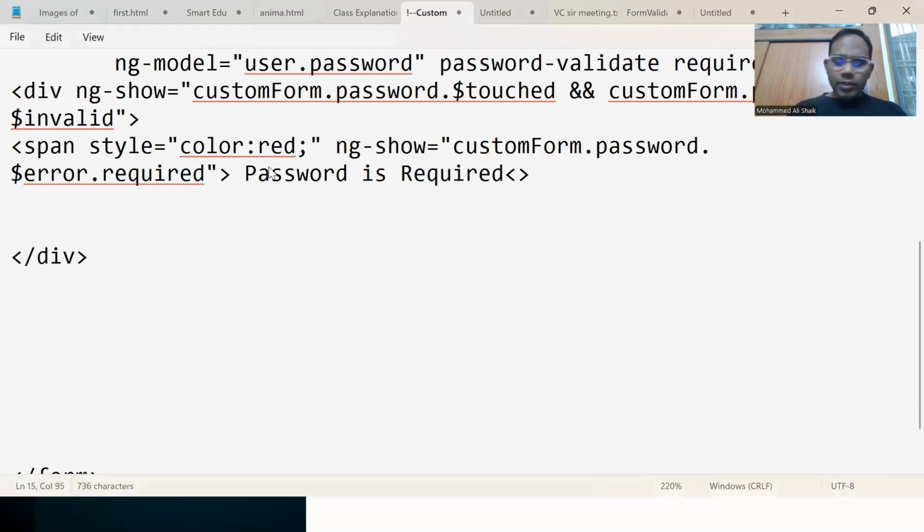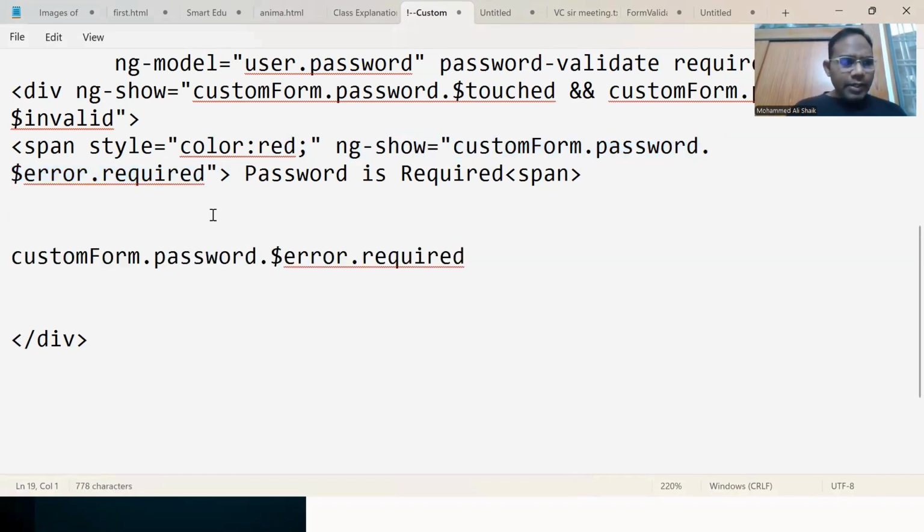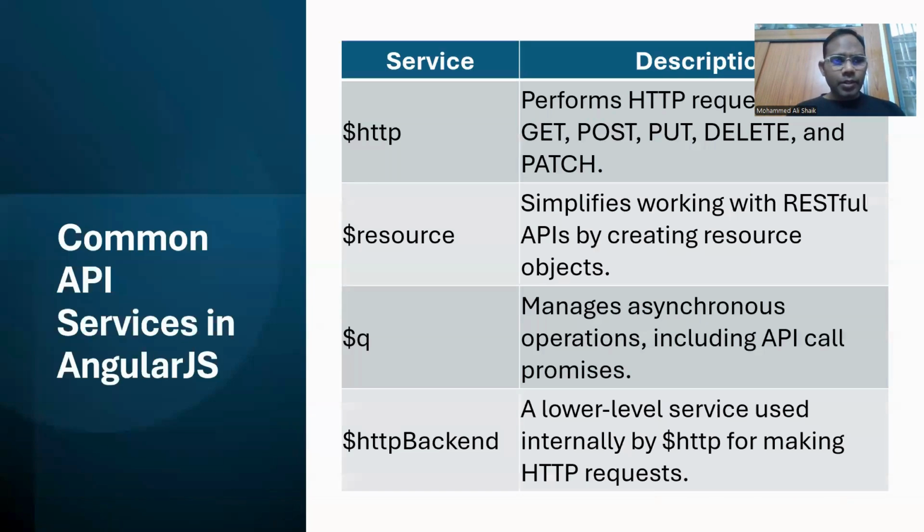So then close the span tag. Let me explain what we have done over here. We have said custom form is the name of the form. The field is password. In that we have got an error. If you got an error, what kind of error is it? Required. Okay. So here you can have all those things like what we had in our PPT.